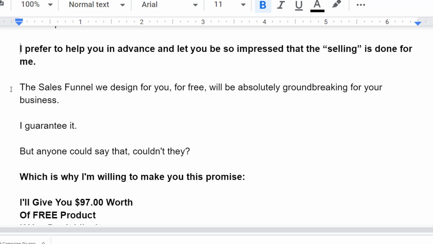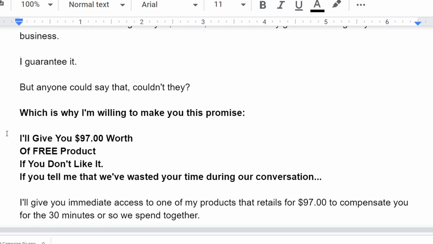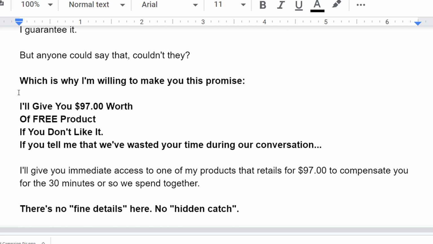Now the next part is where we invoke the curiosity. We said this was a curiosity-based offer, so here's where we invoke it. Tell them that the sales funnel is going to be free and that I guarantee it. Now how could it be that I'm going to guarantee this? This is where I completely flip it around and put all the pressure onto me.